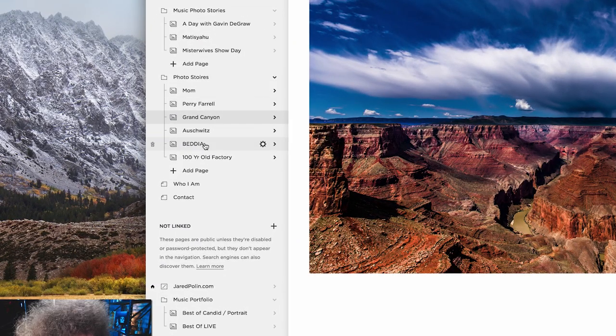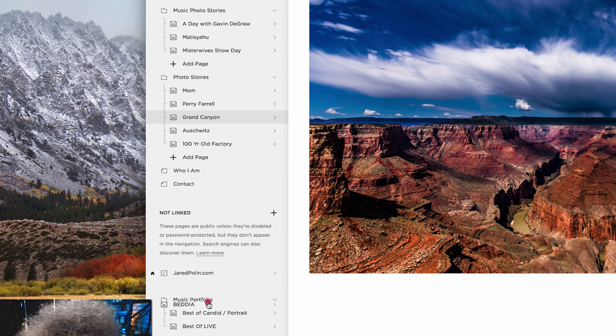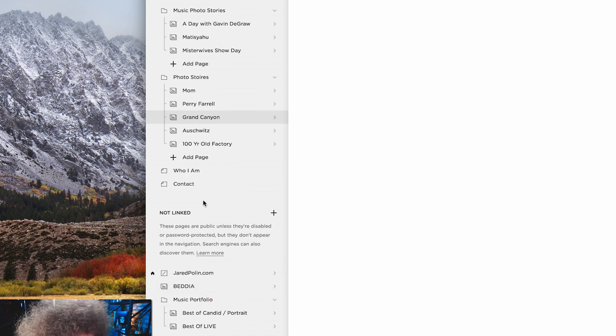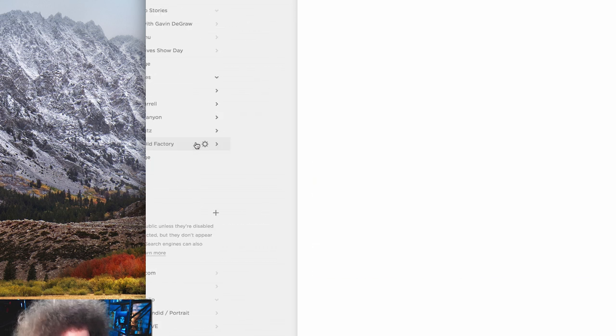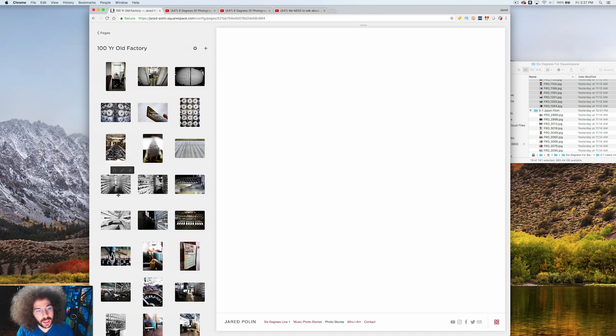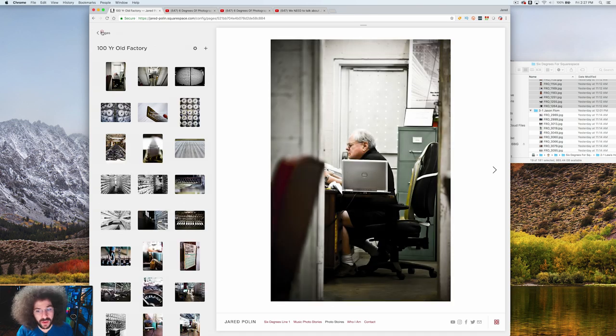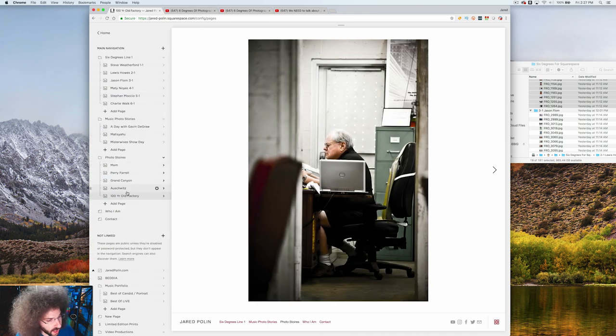The Auschwitz photo, yeah, Bettya can go. This photo story can go. So I'm just gonna move it down here to get it unlinked. Auschwitz is staying. The 100-year-old factory, I love this photo story. It's one of my favorite photo stories that I've ever done. It was a 100-year-old factory, obviously. So we've got Mom, Perry Farrell.